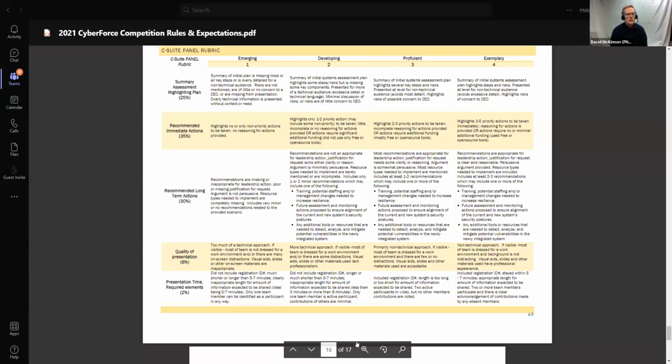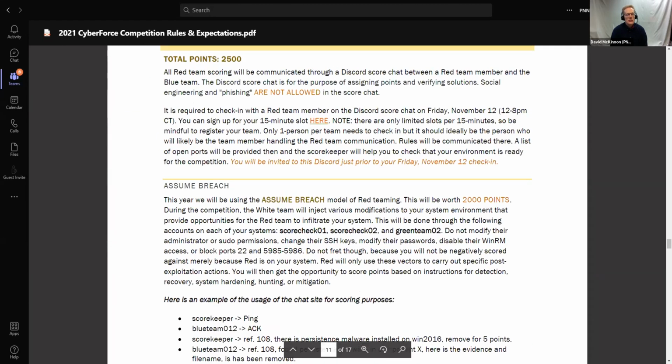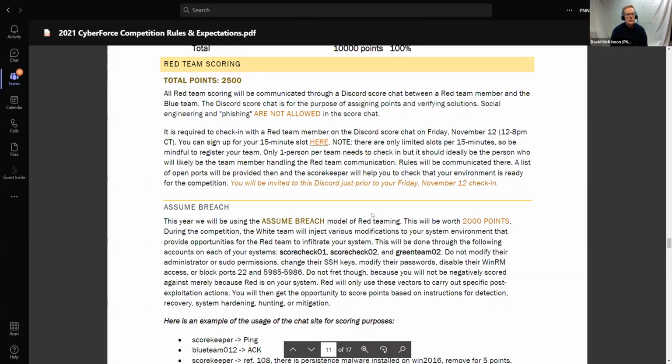And the rubrics, we've tried to write them so that they're understandable and they give hints as to how we're going to score and what we're looking for. But what you're seeing here is exactly what we train the volunteers to.